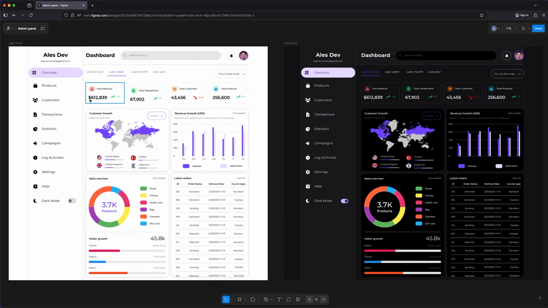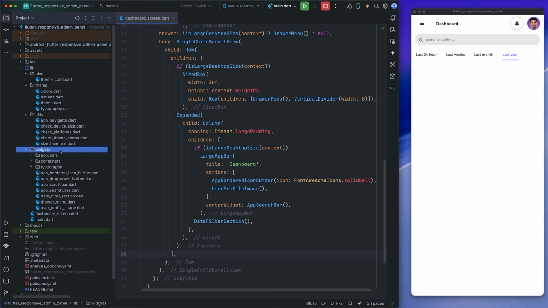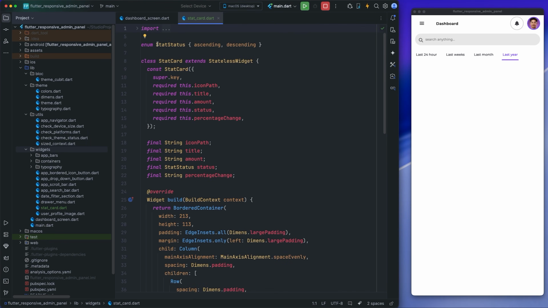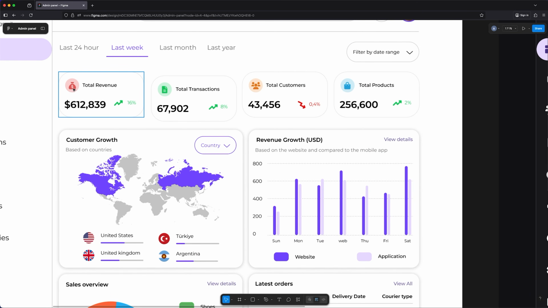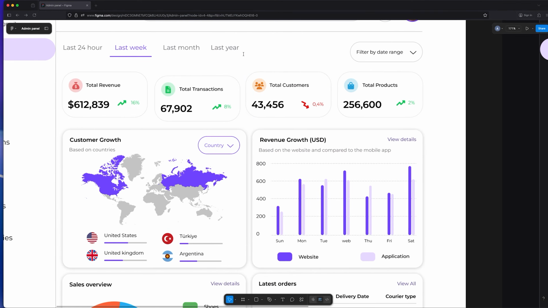Now let's implement the section related to the overall statics together. For this, first I add a class that implements the static cards. According to the design, it receives the title, amount, and other parameters and displays them. And as you can see, it has the capability to show whether the status is decreasing or increasing.